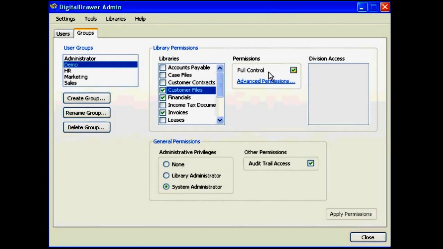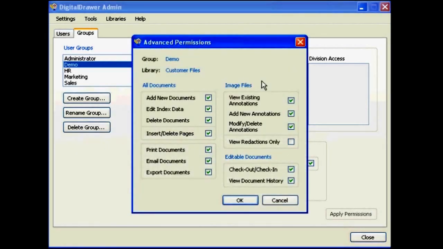To specify individual permissions, click the Advanced Permissions link. On the Advanced Permissions screen, you can check or uncheck the specific permissions that get granted to this group for the selected library.